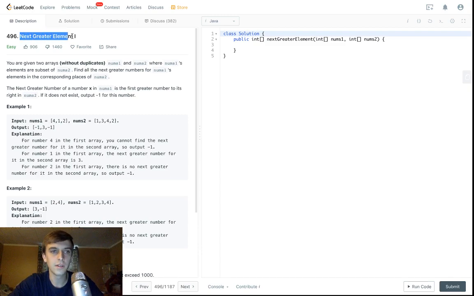Sorry. This is called Next Greater Element 1. You're given two arrays, and there are no duplicates, so they're all unique values in the arrays, nums1 and nums2, where nums1 elements are a subset of nums2 elements. So 4, 1, and 2 are found in nums2, but they don't have to be in the same indices, it's just a subset of the elements.